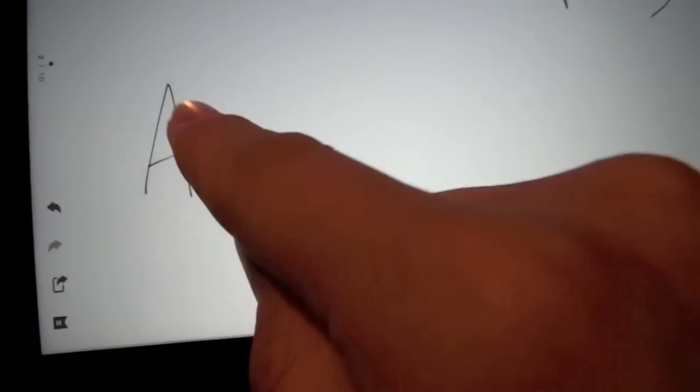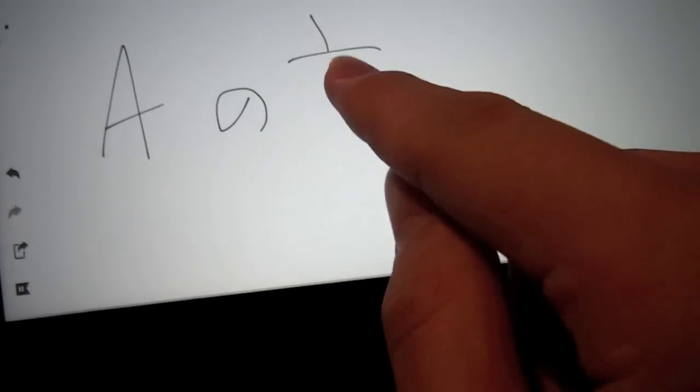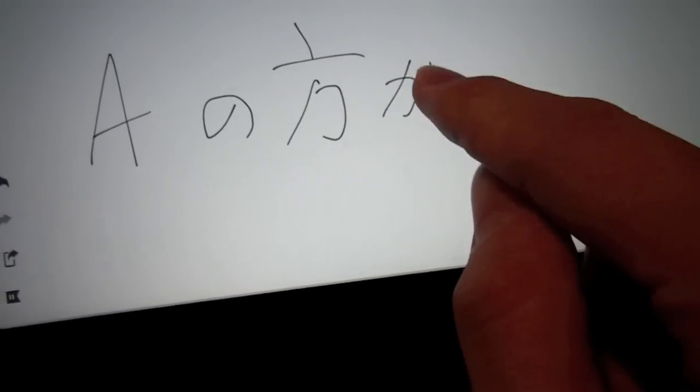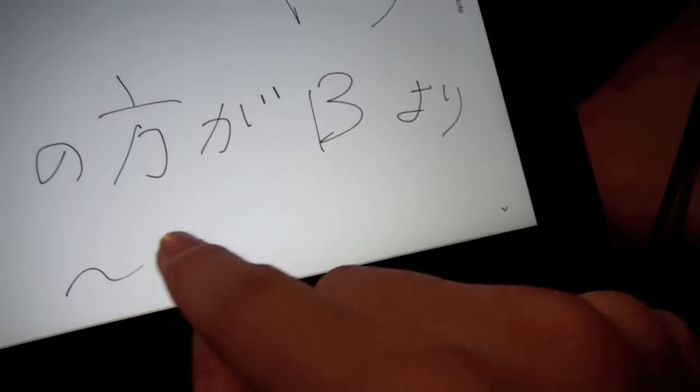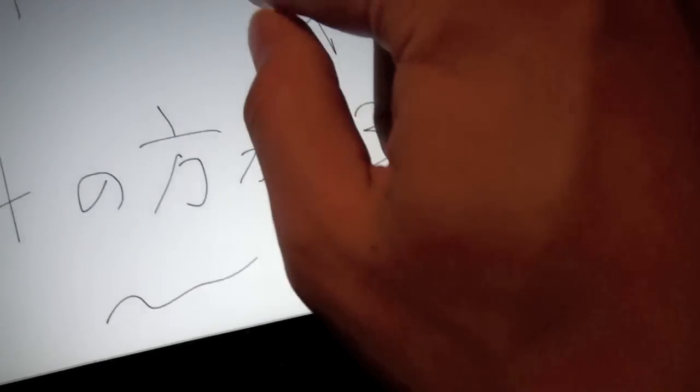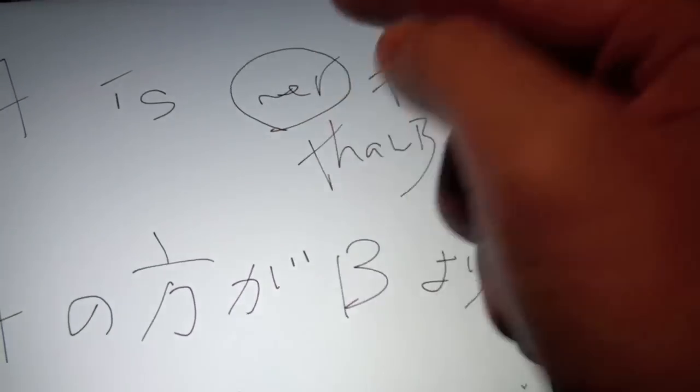then B. A is better, nicer, bigger, whatever, than B. You'd say "A no hō ga B yori blah blah blah." The blah blah blah part will be here.